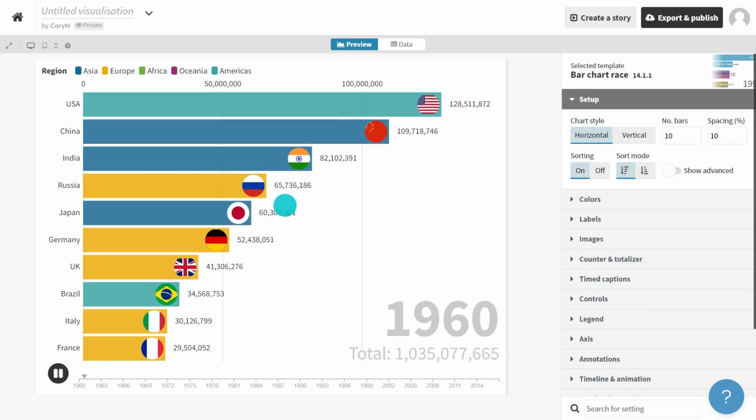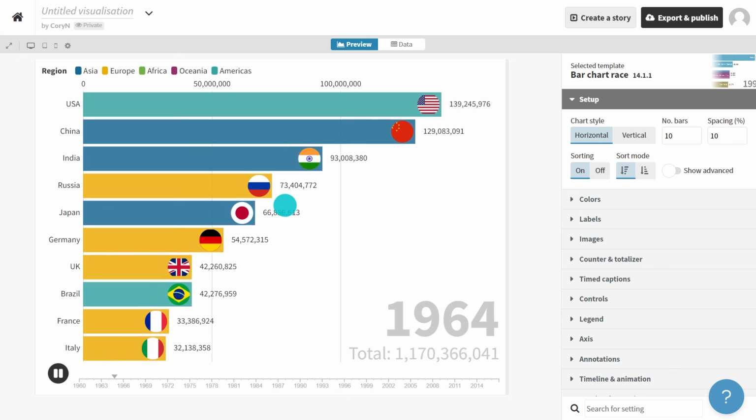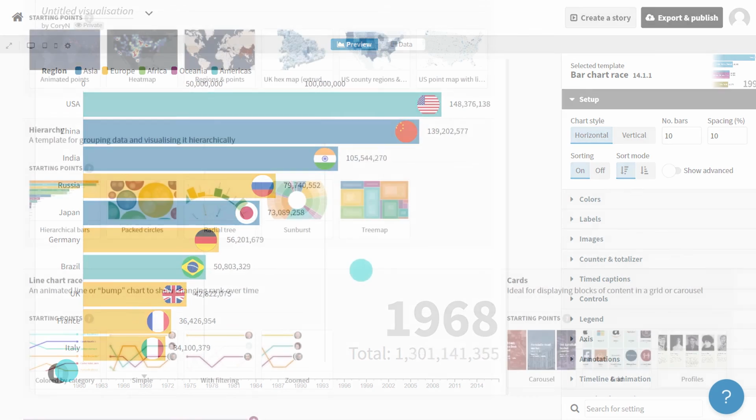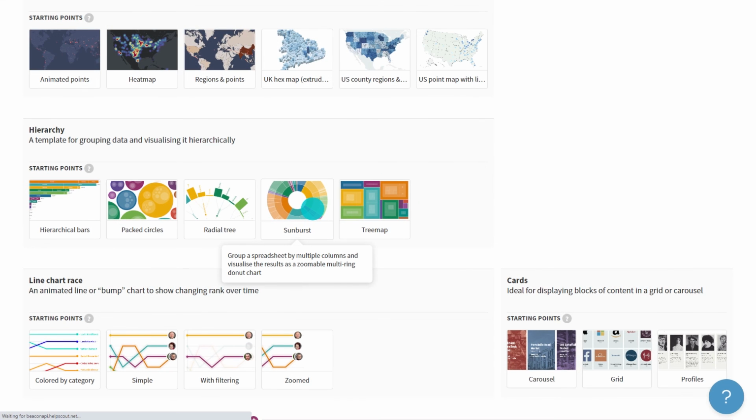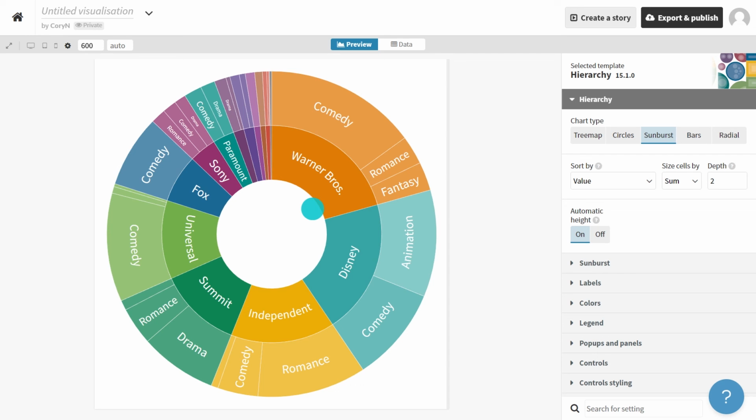Bar chart race is another great one, in this case showing population growth over time. I love the way this one animates. One of my favorites is Sunburst, which is essentially an interactive hierarchy chart. The dummy data here shows information about movies. I can filter by studio or genre. It's a quick and visually engaging way to get answers.